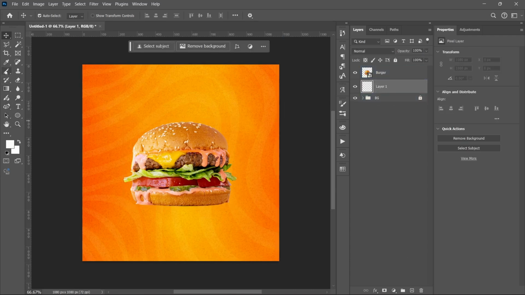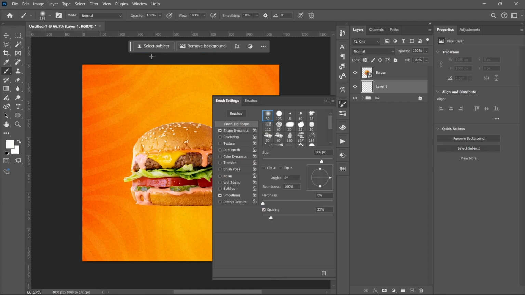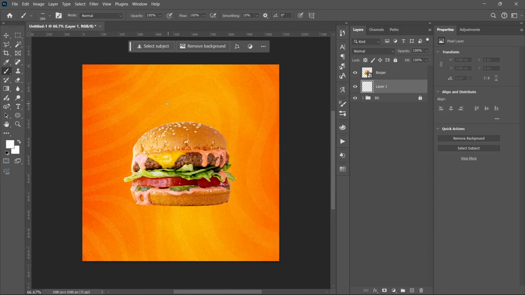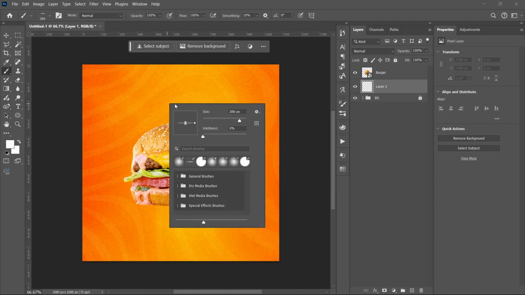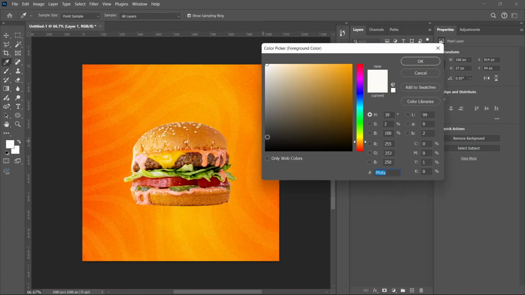Click on your brush tool B, and then we are going to go to Windows. We are going to click on brush settings. When the brush settings window opens up, we are going to come down here to roundness, and then we are going to put in 5. Right. Now you can see what that has done to our brush. It's no longer round. It's now like a straight line. So you can just increase it a bit. Make sure that your foreground color is set to black.